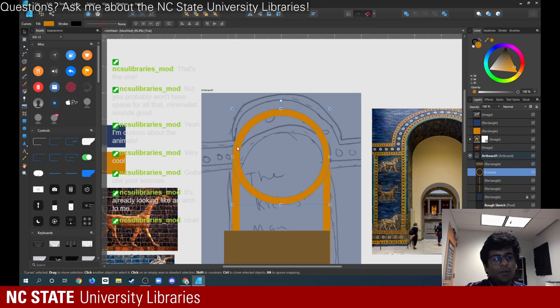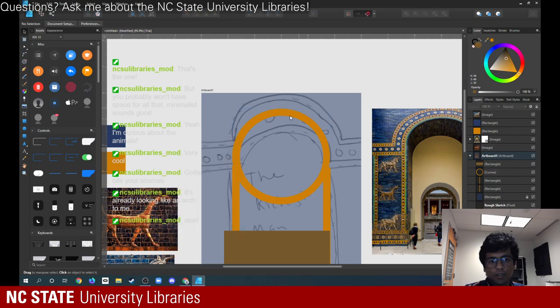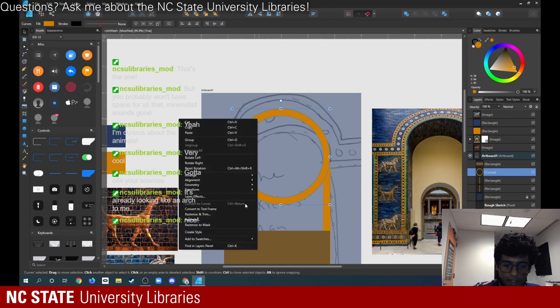Oh, you know what? Instead of just having it as shapes, we can convert it into, not a text frame, there's a button for this. We can convert it into a curve. I don't know where that is though right now. I don't want to rasterize it. If you rasterize something, that means you're turning it from a vector into a pixel, and you don't want to do that.